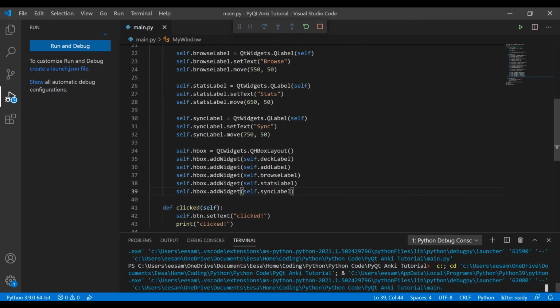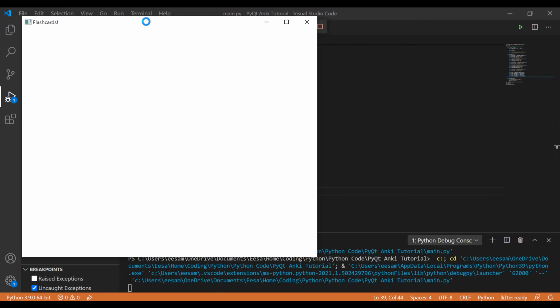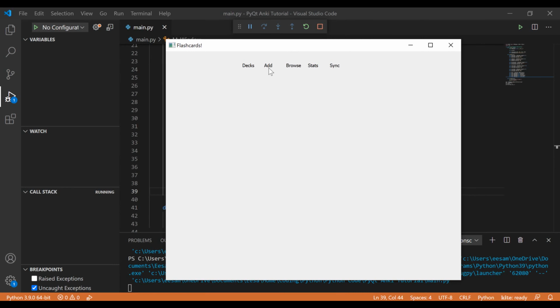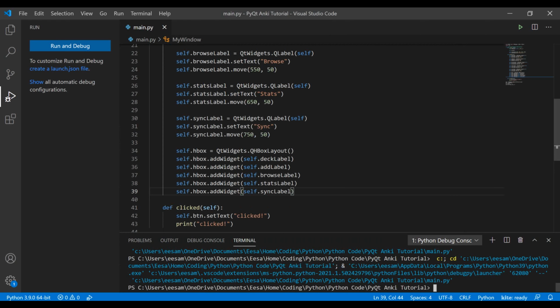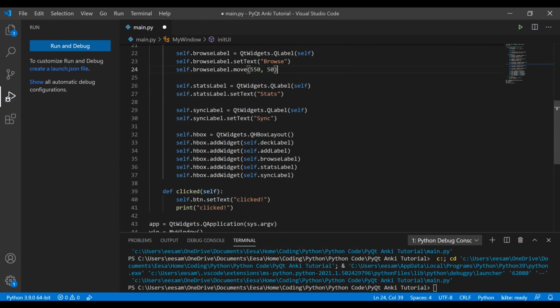I'll show you. So we've got our GUI, and the labels are still appearing. Sorry. The labels are still appearing because we're still moving them to those positions. We're not going to need that anymore after we've implemented the layout.